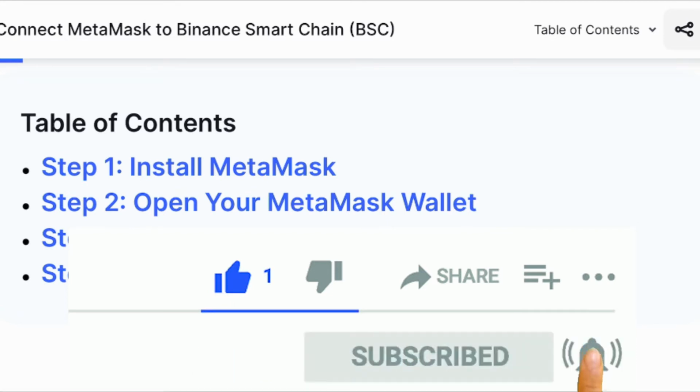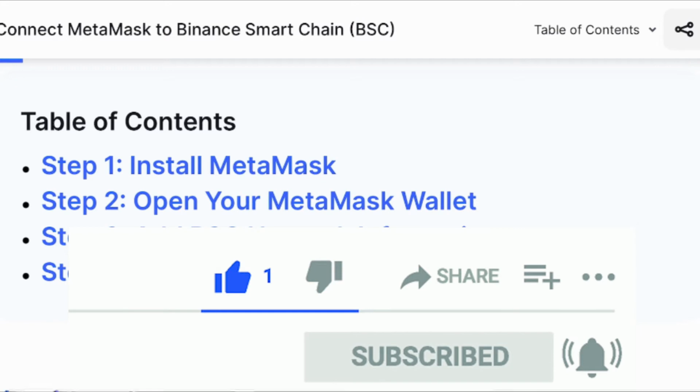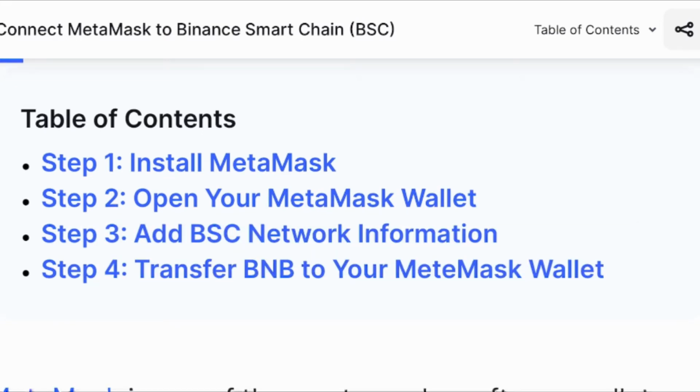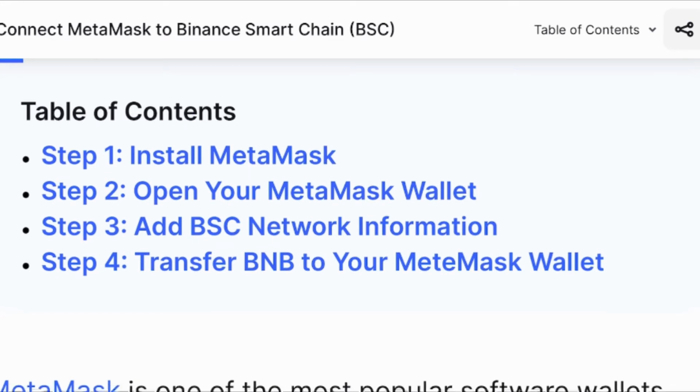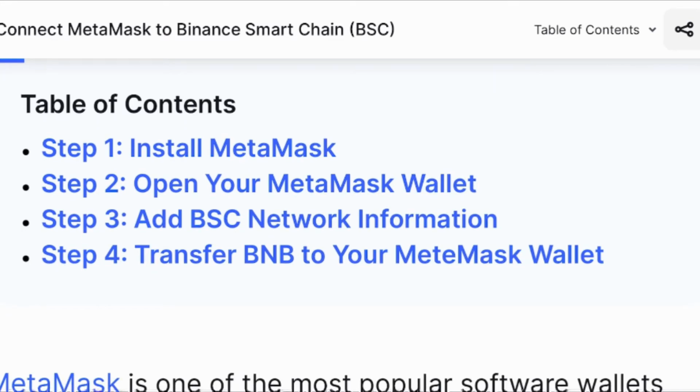First of all, you need to install MetaMask, and you can download MetaMask from your Play Store or your App Store, depending on the phone that you're making use of. If you're making use of an iPhone, you should download MetaMask from your App Store. If you're using Android, then you can download MetaMask from your Play Store.